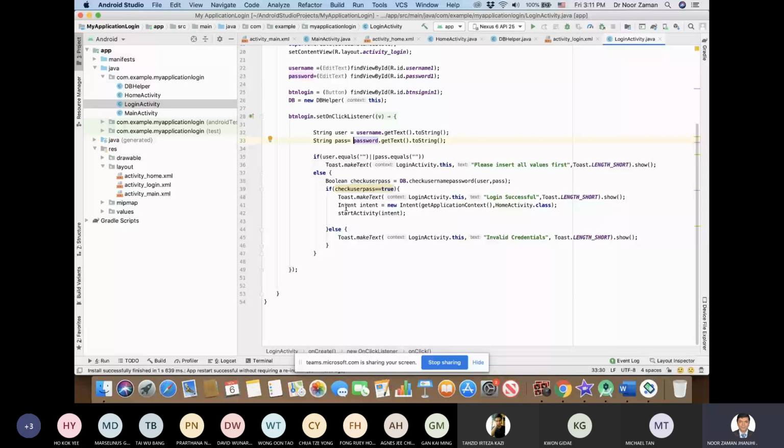Again, we need an intent whenever we jump from one activity to another activity. So you can see from here that we are jumping from this. This is the intent we call, and the activity we are going to call is the home activity dot class. And else, in case this is not the case, it means the credentials are wrong, so the toast message will say invalid credentials. So it's very simple.